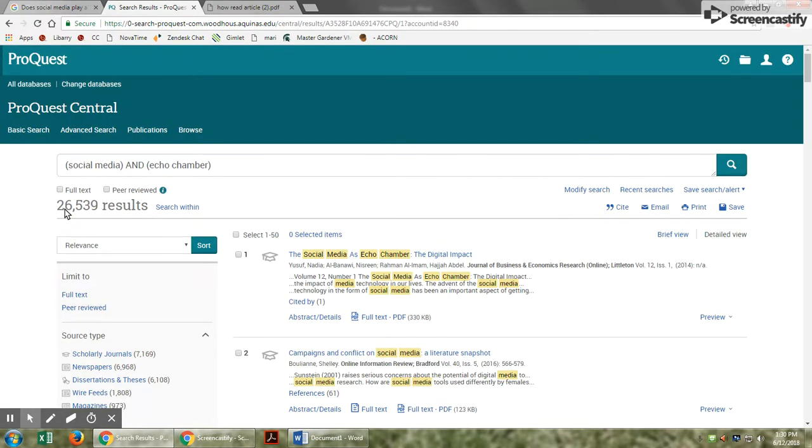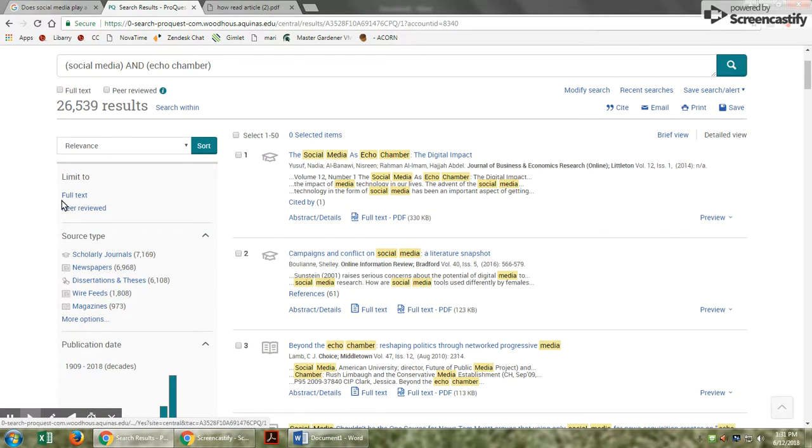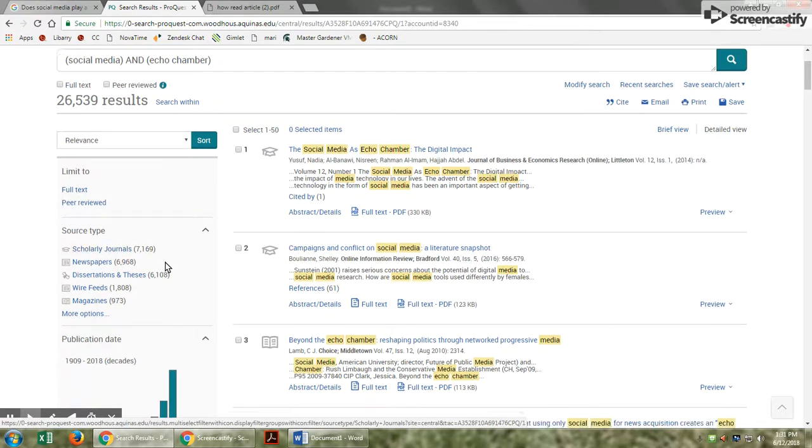So now I have 26,000 things, which is probably too many to sift through during a research session, but there are some things that I can do to limit the results that I get. Again, I can limit to full text or peer-reviewed here, and I can limit to scholarly content. I can limit to newspapers. I can limit to magazines. So newspapers and magazines will be that more popular content, which doesn't mean it's bad. It just means it's not scholarly content. Or I can look only in scholarly journals.